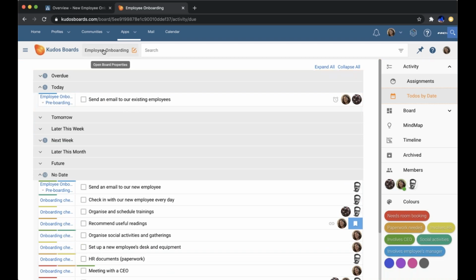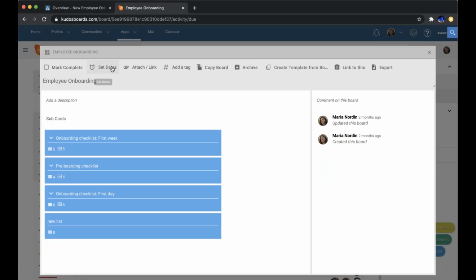I have also some board properties. This is then the activity properties. I can set a due date for the full activity. This is a great thing. Create template from a board. We see that many times activities can be reproduced. Let's say we have a monthly activity of something going on.